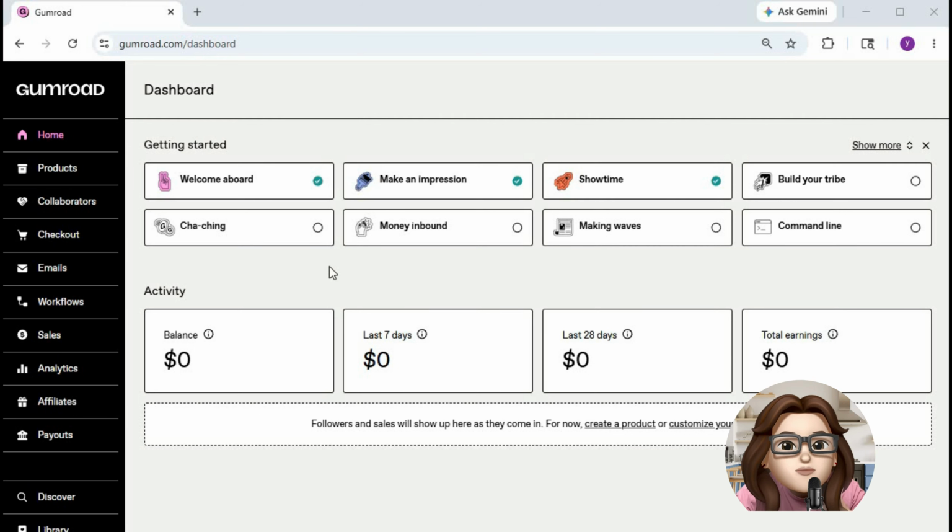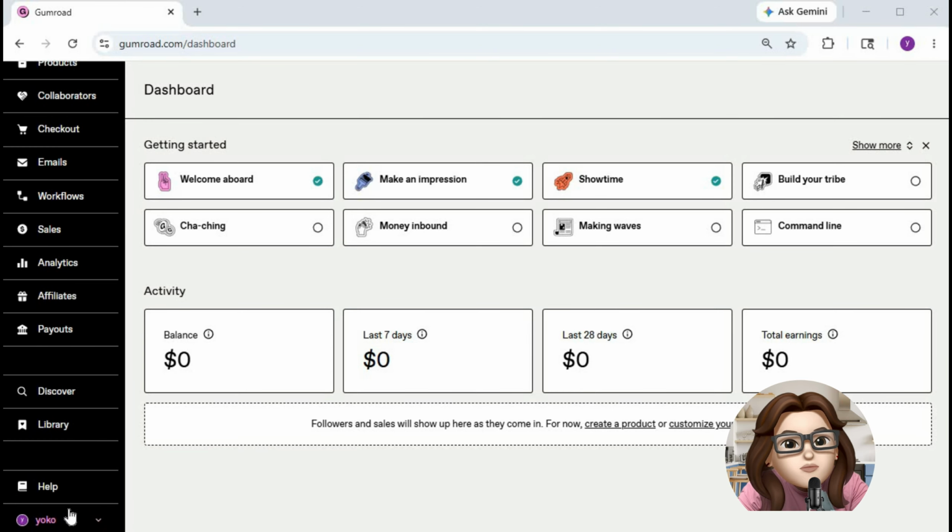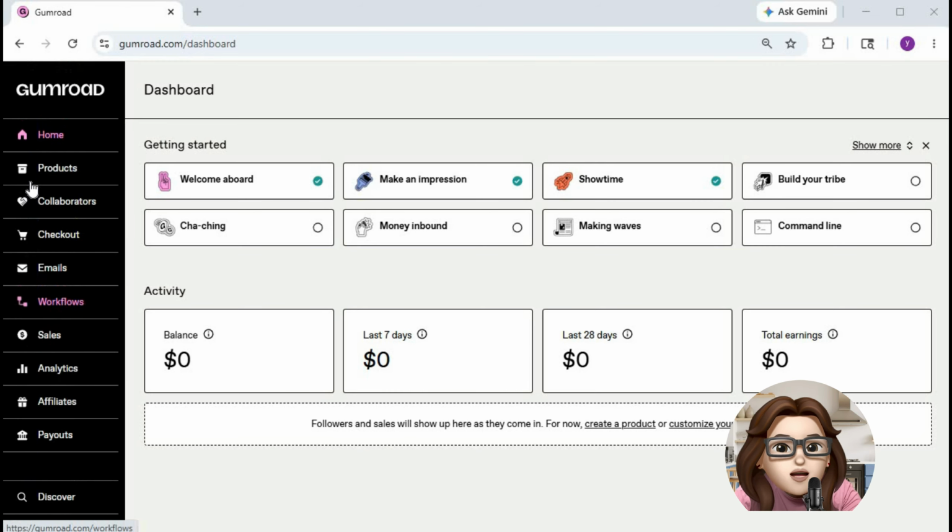In this tutorial, I'm going to show you how to change your payout method on Gumroad. First, open Gumroad in your browser and log in to your account. Once you are inside your dashboard, look at the left sidebar and scroll down to Settings.